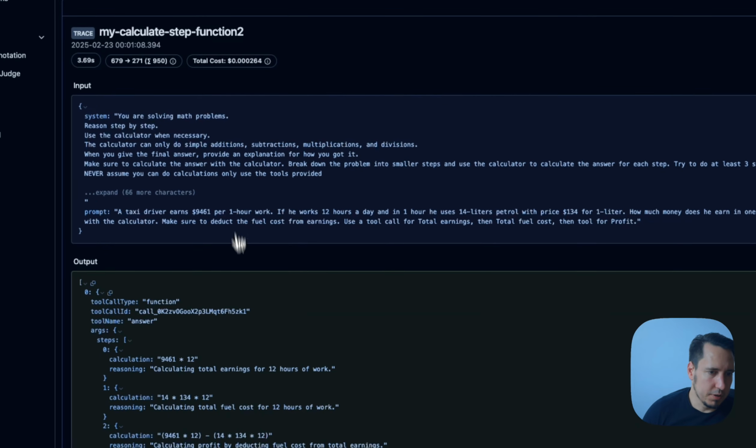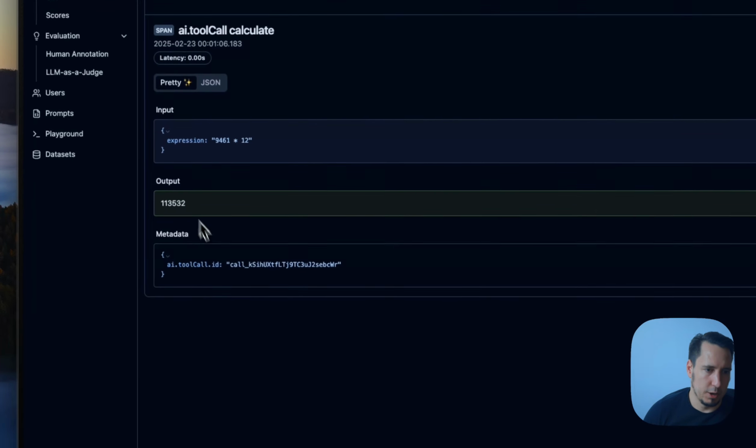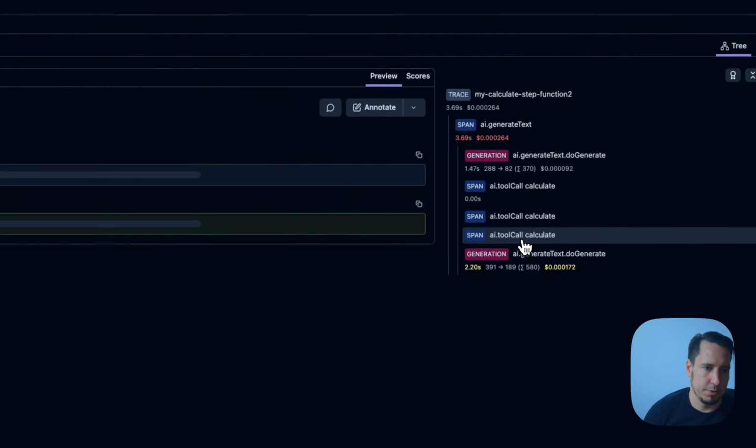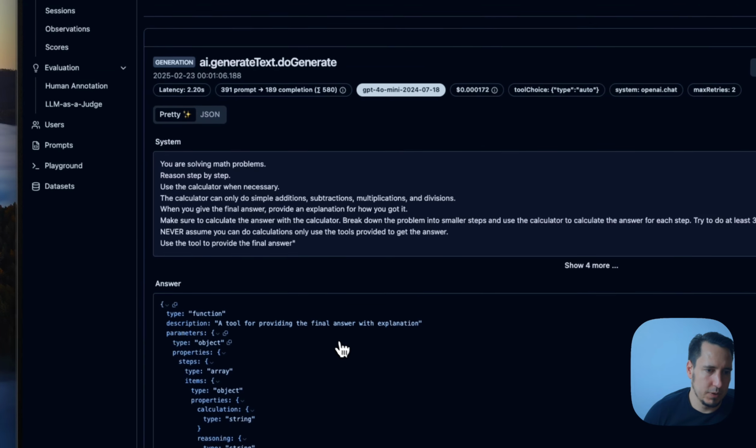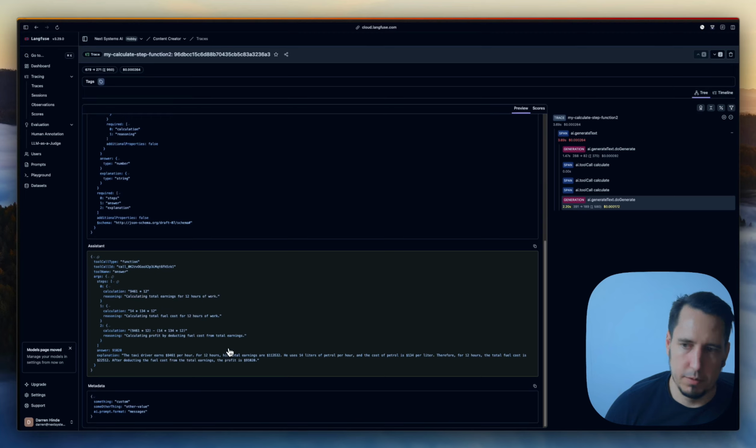So let's just have a look, and we can jump between what actually happened. We got the expression, the output. We can see what happened, and then you can see the output. So the answer is quite reasonable.